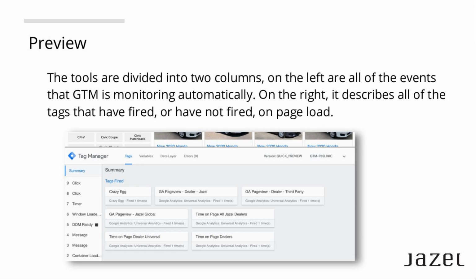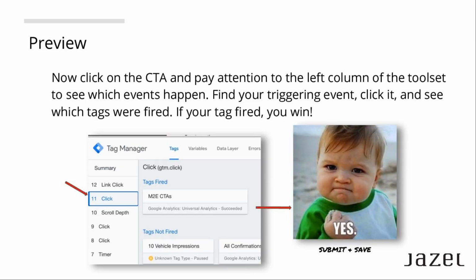So to test, you want to see if your thing is working. You click on the button, the CTA. Now you pay attention to that left column for the event that fires. In this case, it was the click. And then we look at the right column and we see our tag, which was M2E CTAs. Yes, we won. It's working great. We submit and save, and that's all you need to do there.